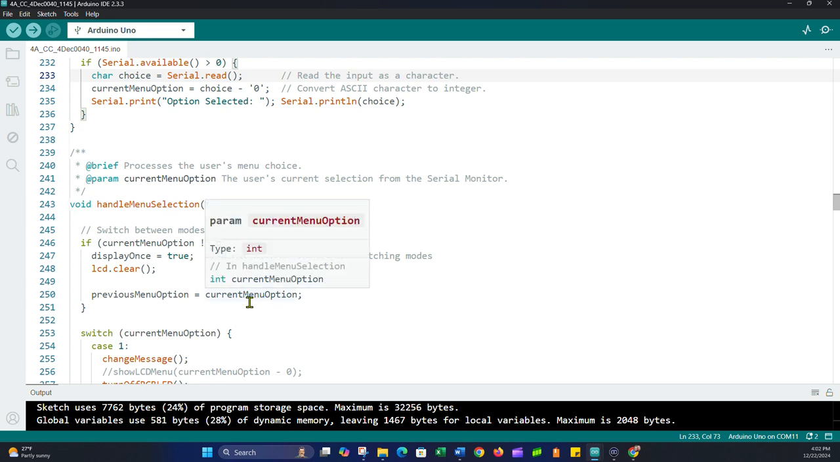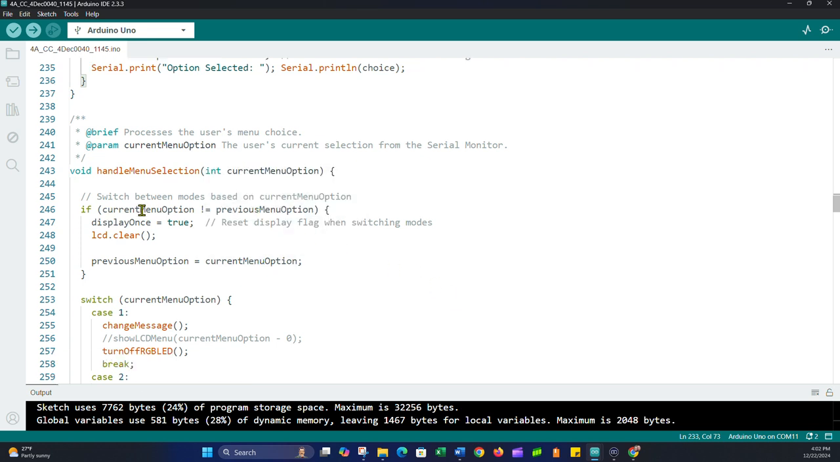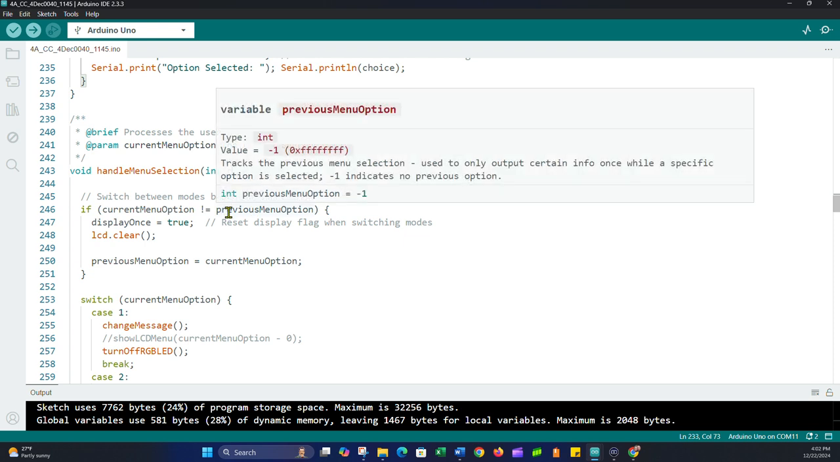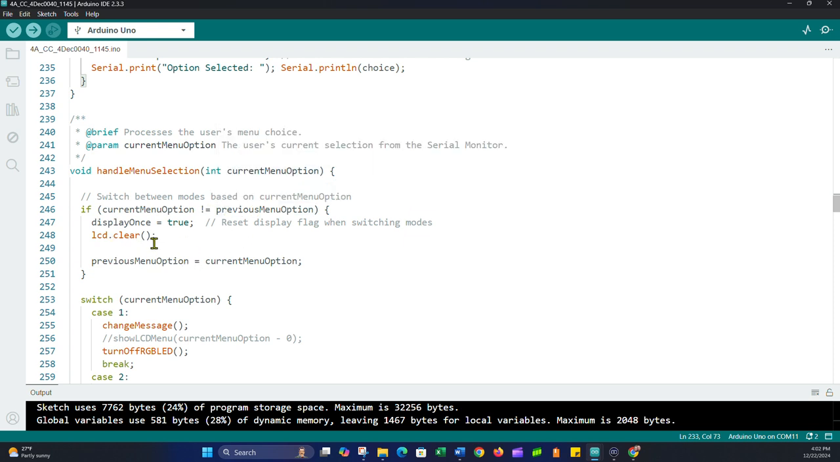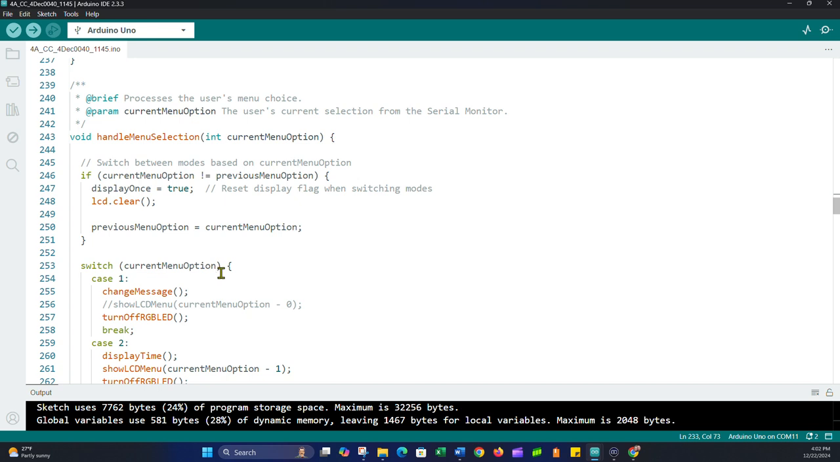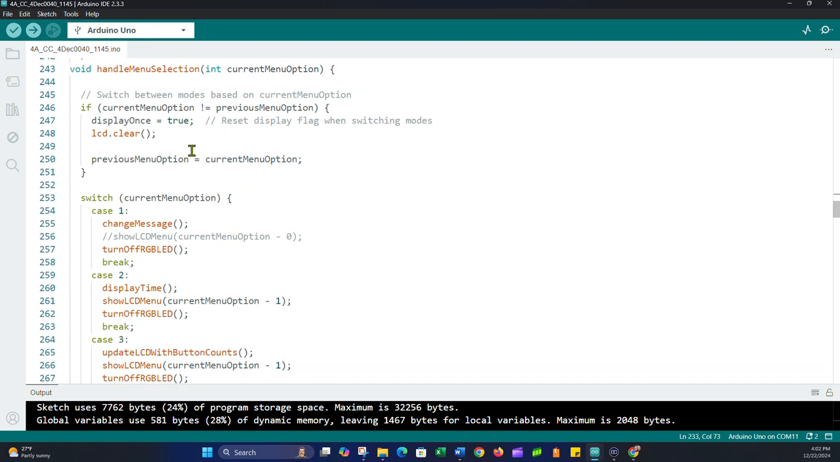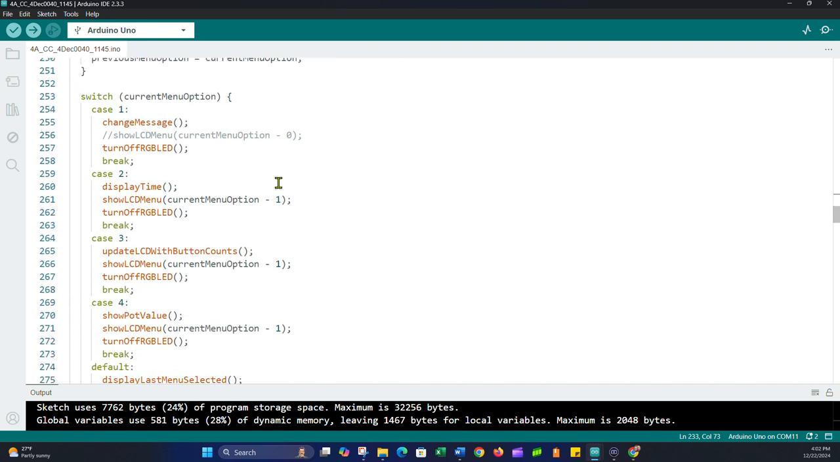Handle the menu selection. Basically this just, if the menu selection has changed since last time, I clear the LCD screen and I update some options. I don't want things to happen if I'm staying in the same menu all the time. I only want to do certain things if I've switched menus. I use this switch statement to decide what menu option I've currently selected as the user.